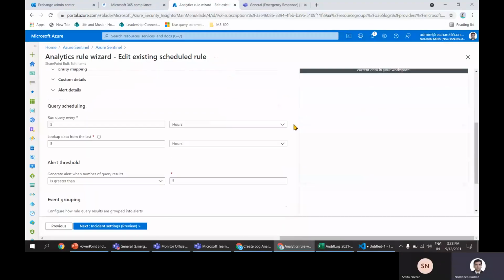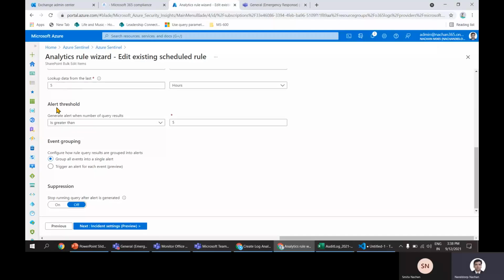And then again, we have a few more configurations here. Let's say, for example, we want to run this query for 5 hours and look up data from the last 5 hours. And let's say, for example, for this alert threshold, we can set that if the number of generated alerts when the query result returns is greater than 5, we want to get notified. So what will happen is that when there are more than 5 edits to a SharePoint list item in a span of 5 hours, Azure Sentinel will create an incident for the bulk editing.